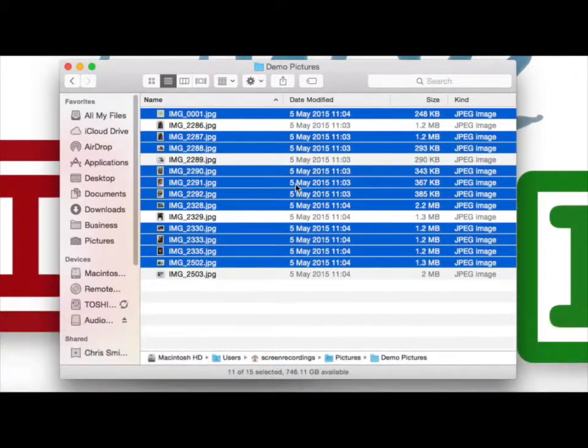Works not just in Finder, will work in the Photos or iPhoto app as well. In fact, in lots and lots of different places where you can select multiple items.